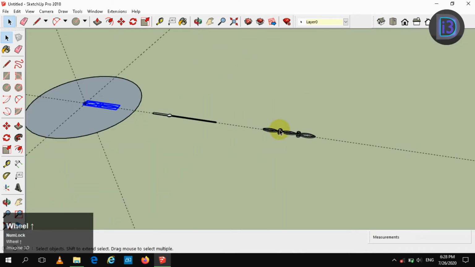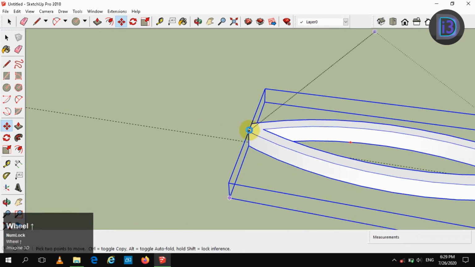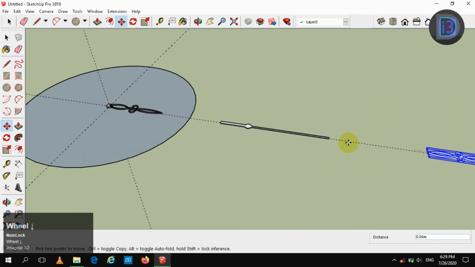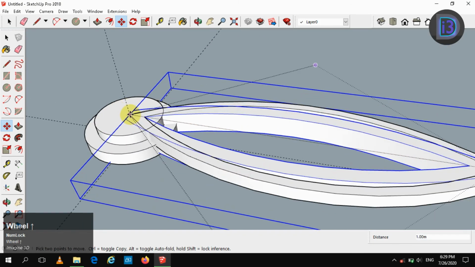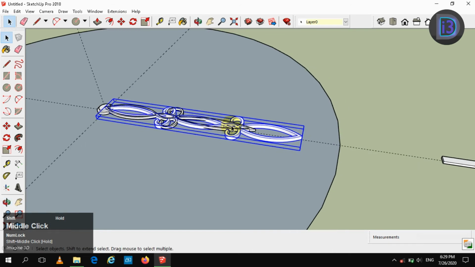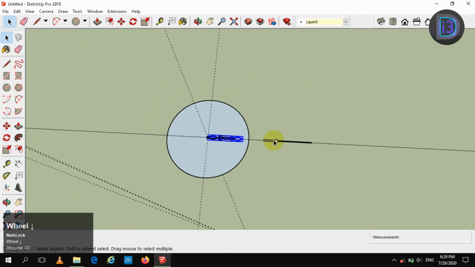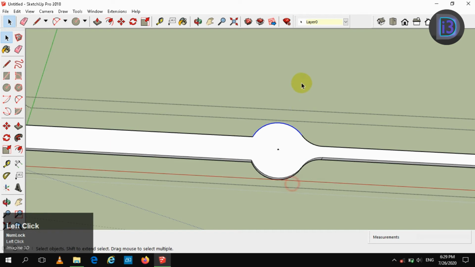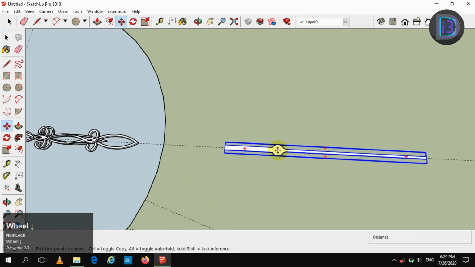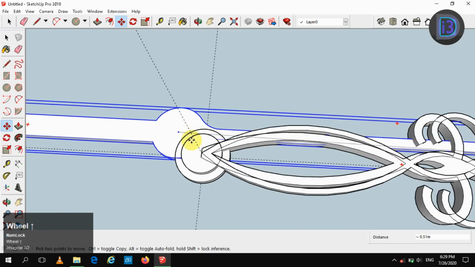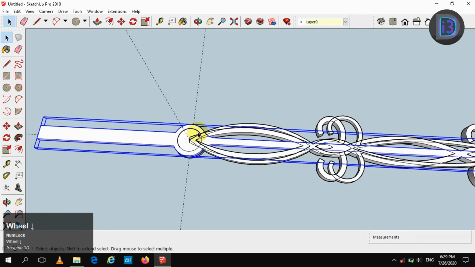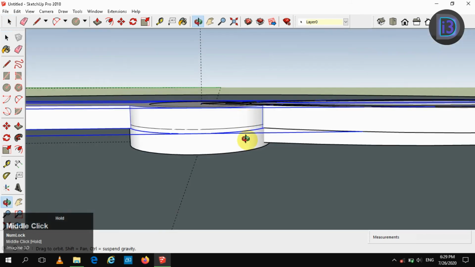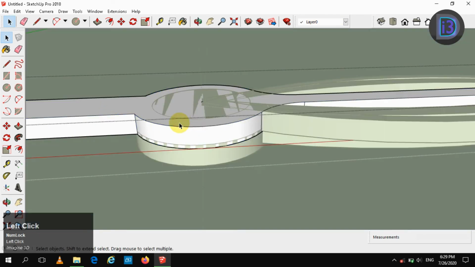Now position the minute hand. As you can see here, the minute hand is looking greater. And now with the second hand, we are placing it in the center. Now we have to just adjust the heights.